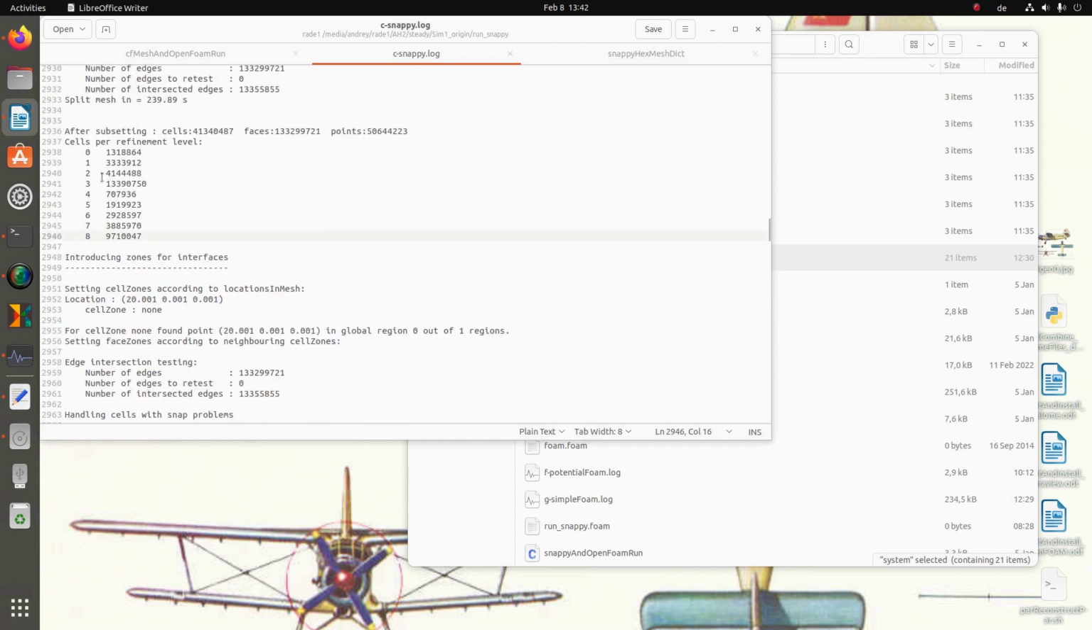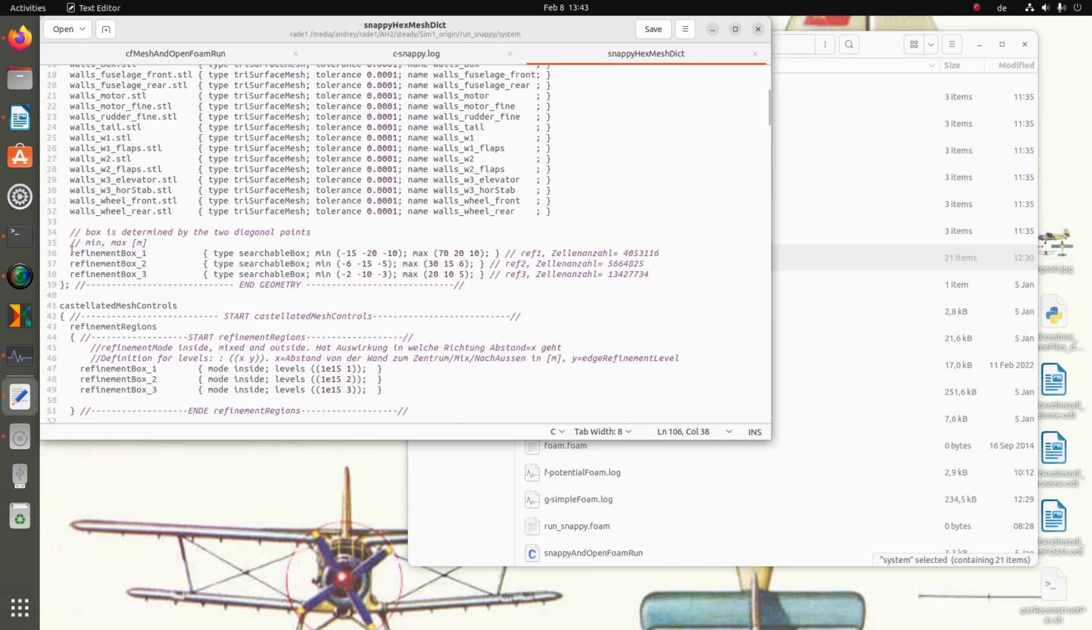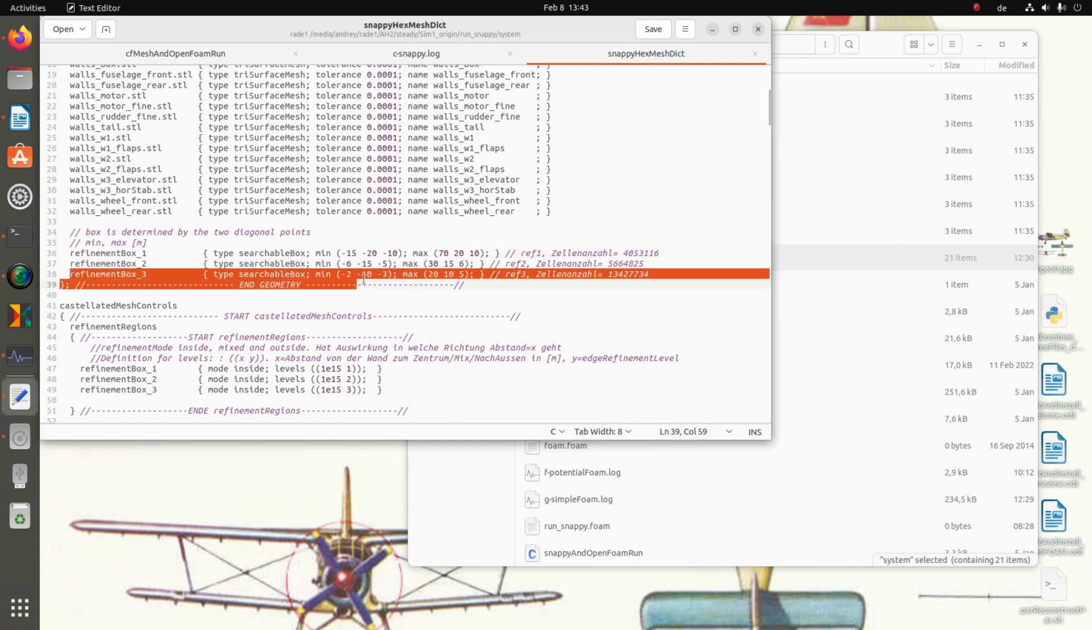What I can also see in the log file is here 13 million cells with refinement level 3. These are the cells from the refinement region, refinement box 3. Let me go to the snappy and show you this refinement object, refinement box, and number 3, and here we see the number of cells in total can be close to 13 million cells.